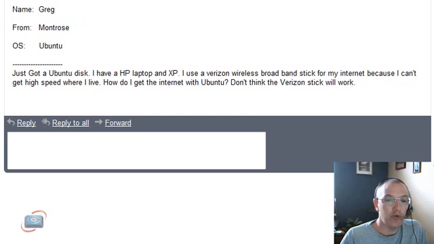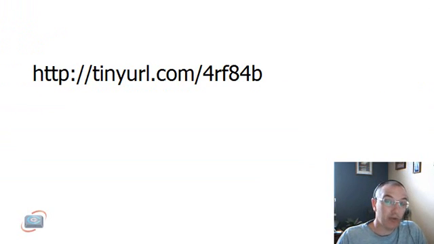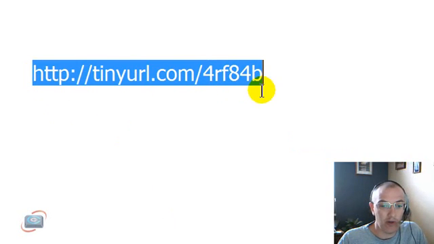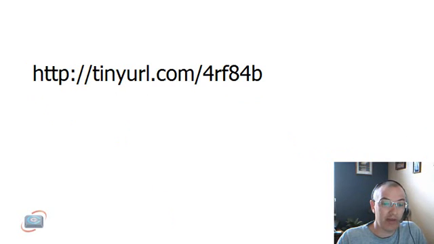Greg has a new Ubuntu disk that he wants to try to use with his Hewlett-Packard laptop, but he also wants to get online using a Verizon USB cellular card, which gets you high-speed internet through the wireless. It is possible to use it. This article explains exactly how to do it, so just go to the following address, and once you get there, you'll arrive at a website that gives you step-by-step instructions on how to get your Verizon wireless up and running on Ubuntu.